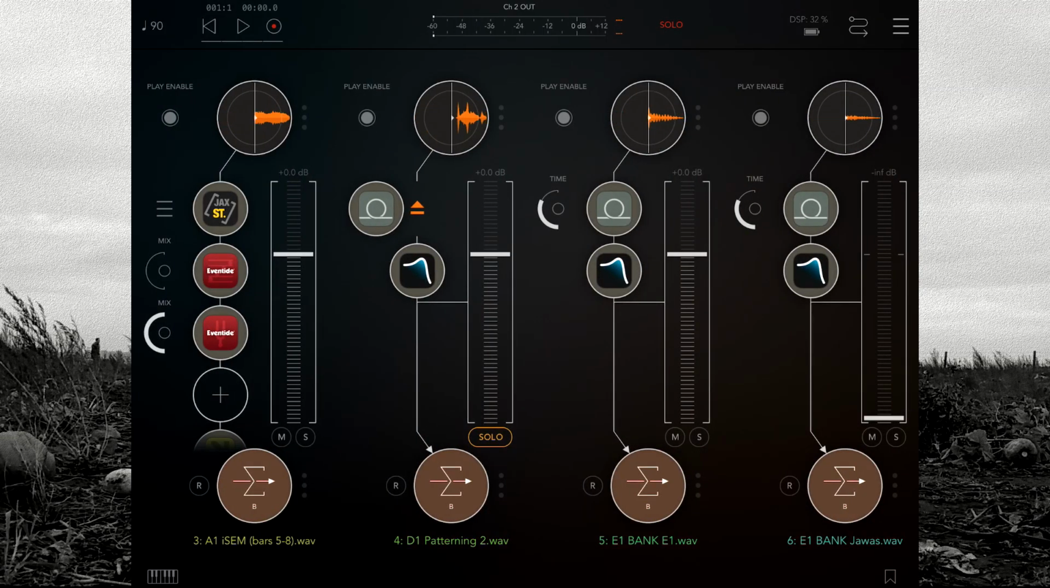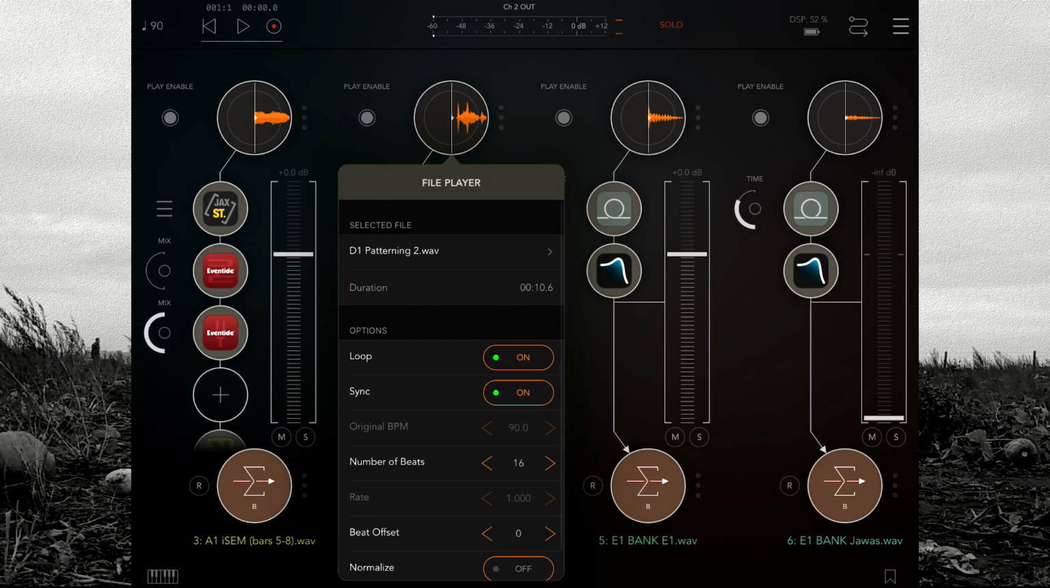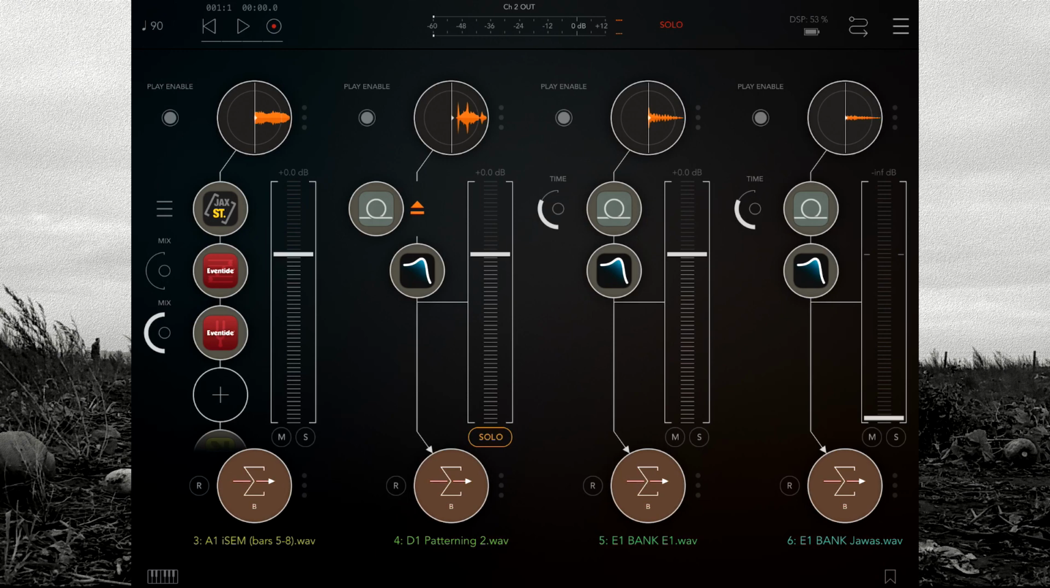So then we've got this next loop, which you can see from the bottom here, it says patterning 2. So I got a loop out of patterning. Again, exactly the same, all of these. This one's 16 beats, so it's a nice 4-bar loop. Now I've got 2 effects on this one.